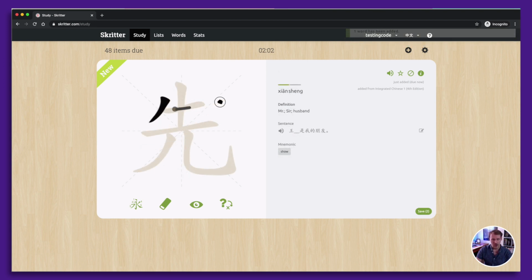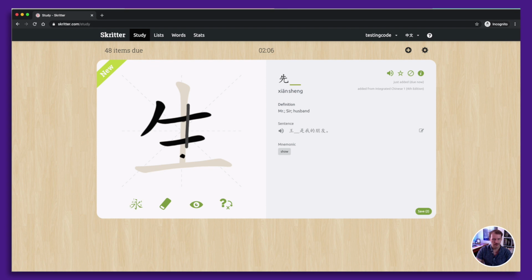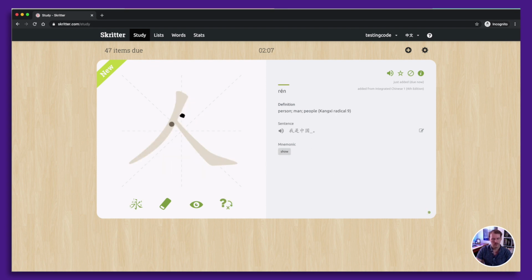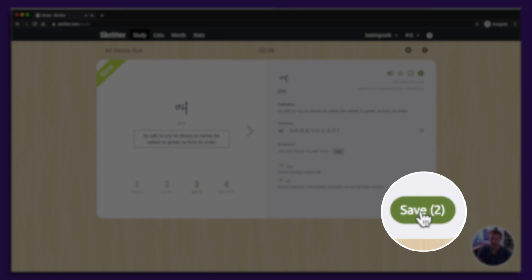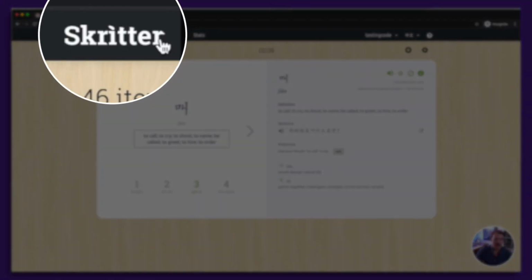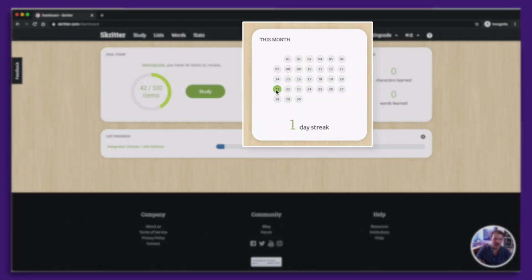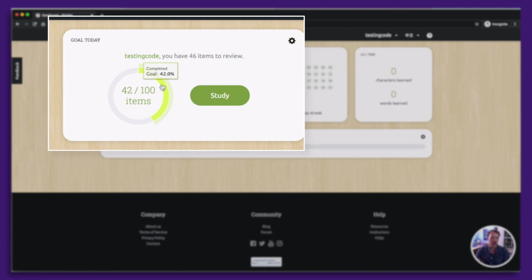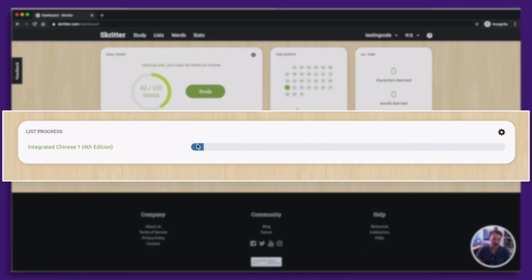I'm going to finish Xiansheng and then I'm going to make sure that my progress is saved. Ooh, I just keep going, sorry, autopilot. Save, and then I'm going to press that button. I'm going to go home. You can see that I've made some progress here. So I have a 1-day streak going. I've studied 42 items for my day, and you'll see that my list progress is going up.